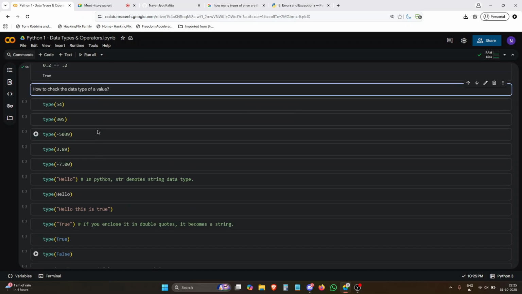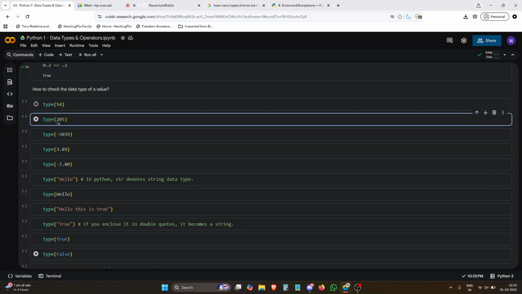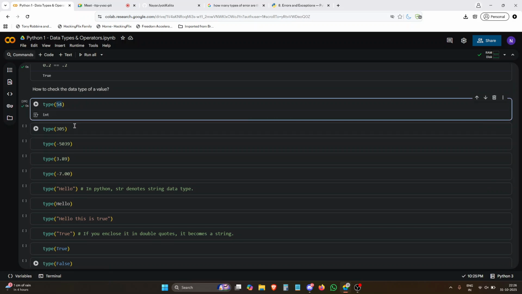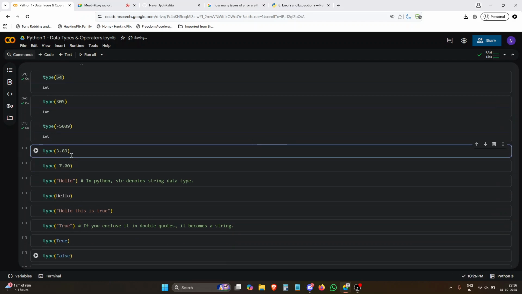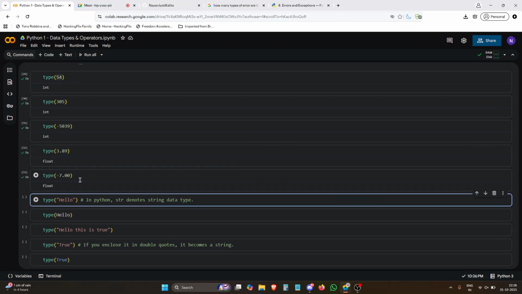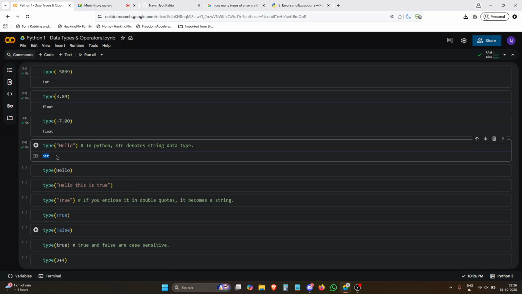Now, how do we check what the data type of a value is? Whatever kind of value we give, what is its data type? How do we get it? By using the type function. For any value, if we just write type, it will give us its type. This was int, right? This is also int. This is also int. This is a float. This is a float. This is a string, right? In Python, str denotes string. It does not write the entire word string.